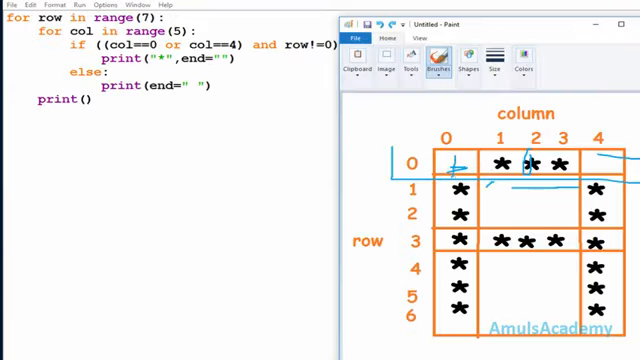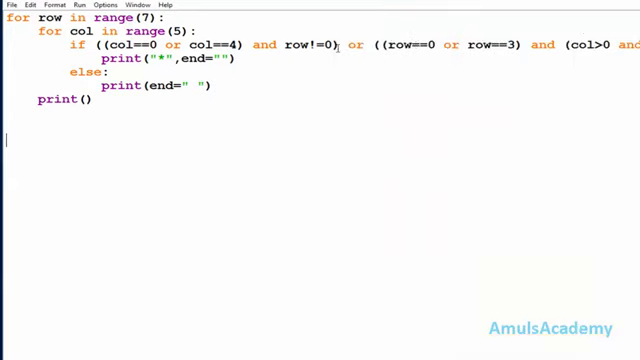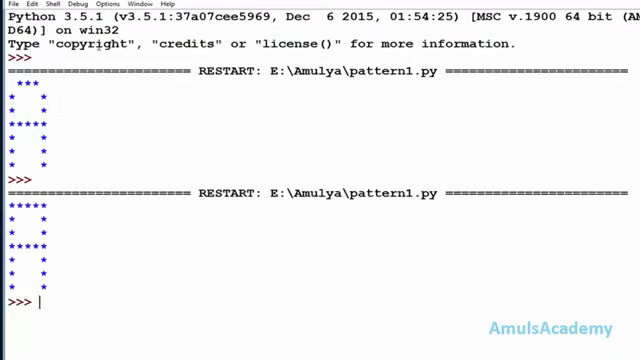Next, if you want star here also, that is in row 0 also, then you need to change the condition, that is you just need to remove this part. And now I'll save this and run this, and here we can see the output. Okay, this and this are different, right? In row 0 we can see column 0 and column 4 also contain star here.